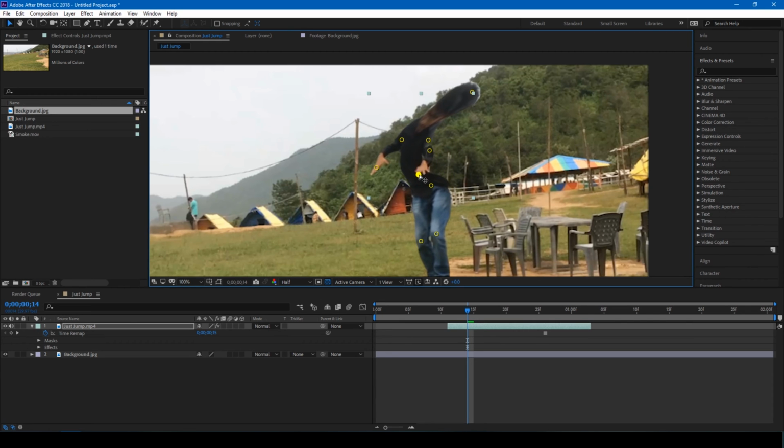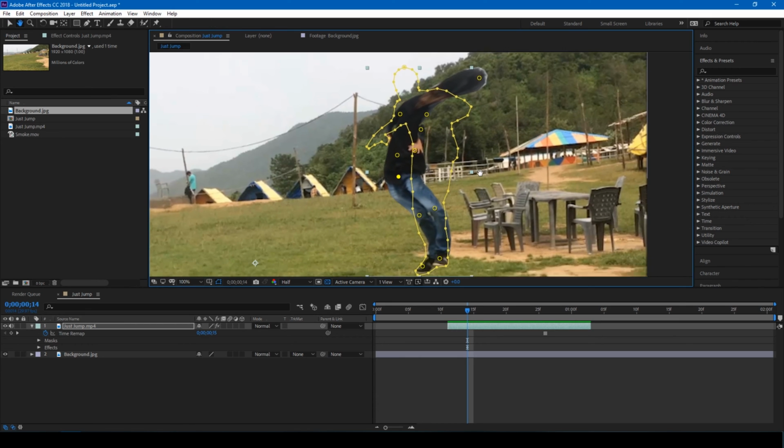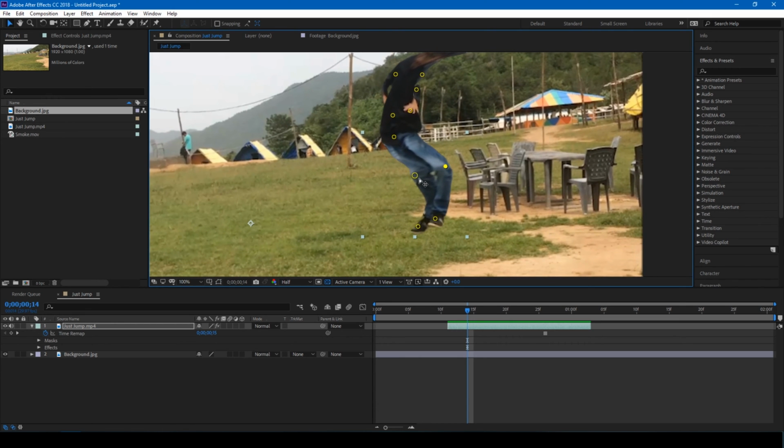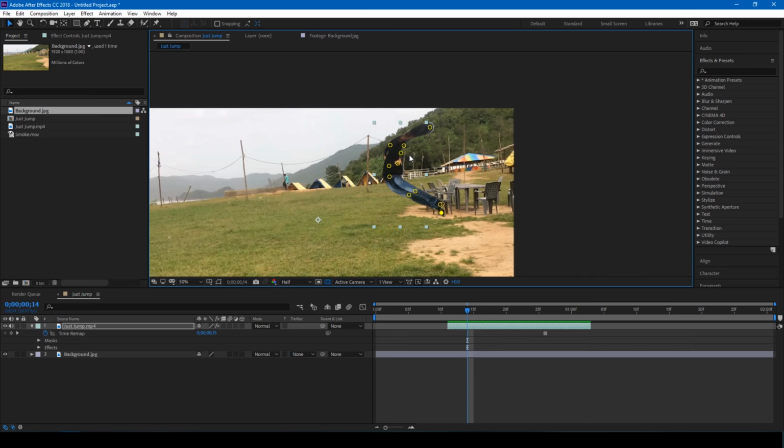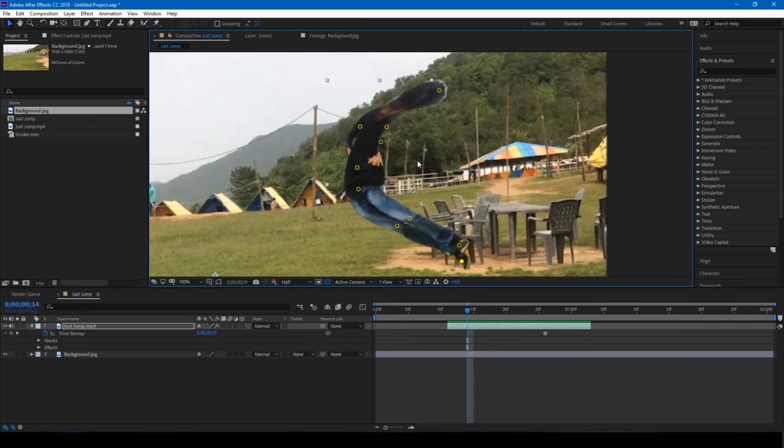It's really odd if you see it like this, but trust me, it will work. Make a C shape. Not looking really good, but let's make it much better. This looks okay to me.